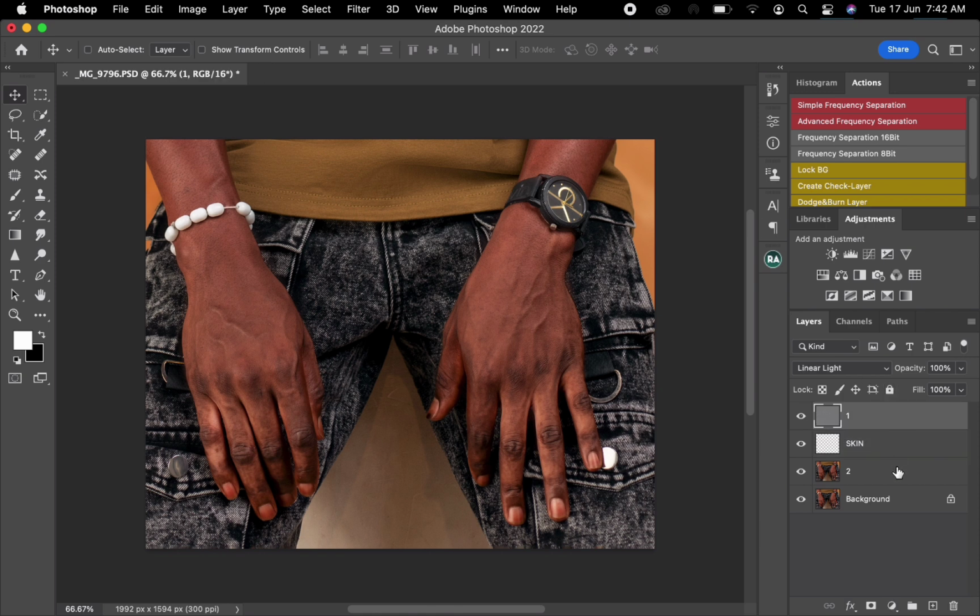So I'll now highlight all the 3 layers that I've created right now, and I will now group it. Either I press Command G on the keyboard, or I drag it to this other point here to group it. So I'll just name this FS. After naming that FS, I'll come to the skin here. This skin actually is for the correction of the color.